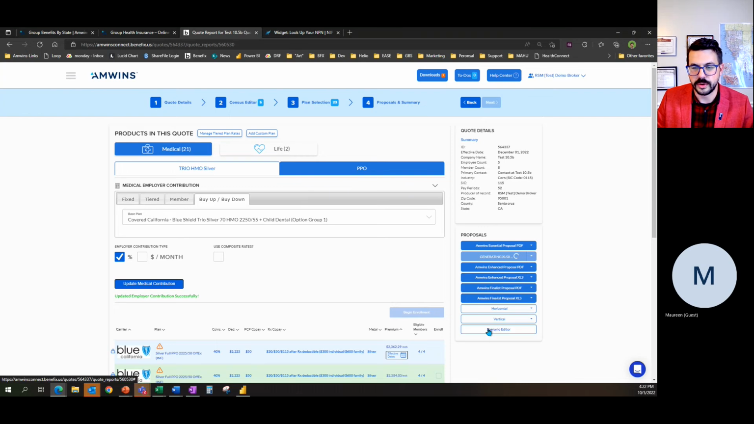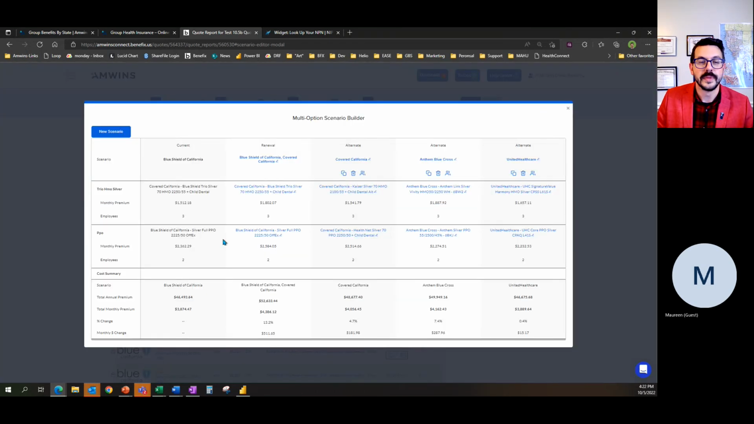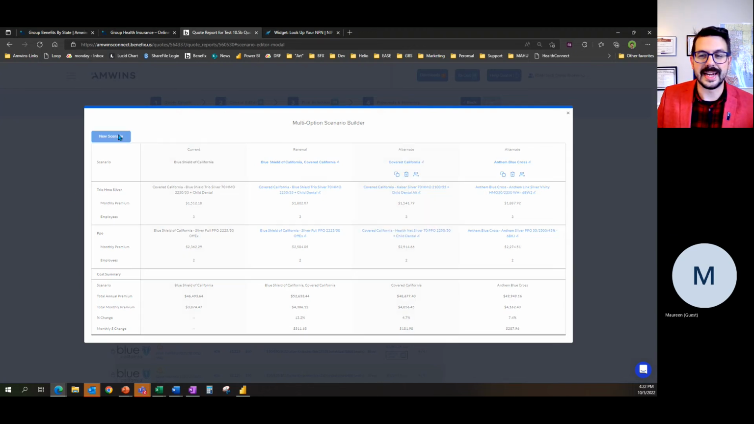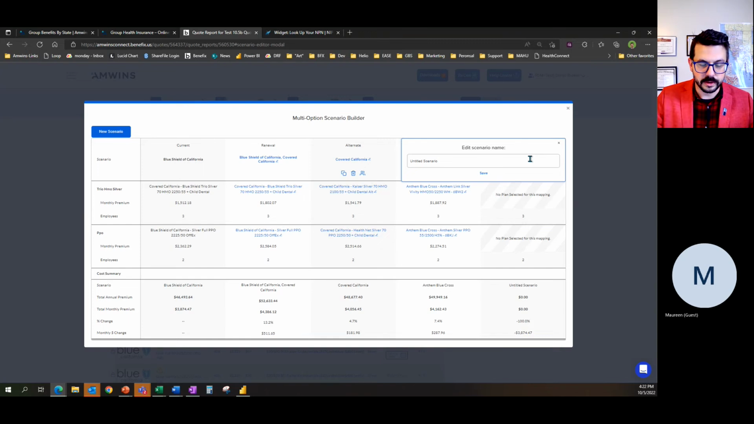So I'm going to click on this scenario editor button, which brings up the proposal that I have in the tool, and it shows here's our current plan, still in the interface, obviously not generating a proposal yet. Here's the renewal option, and then here's some alternates from Covered Cal, some alternates from Anthem, some alternates from United, respectively. I can remove those if I don't want those to show in that structure as part of a scenario on the proposal. Additionally, I can add a new scenario and even give that a fun little custom name, like Eric's best idea ever, which is what we're going to call this one.